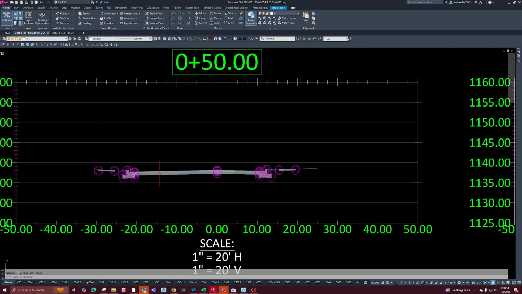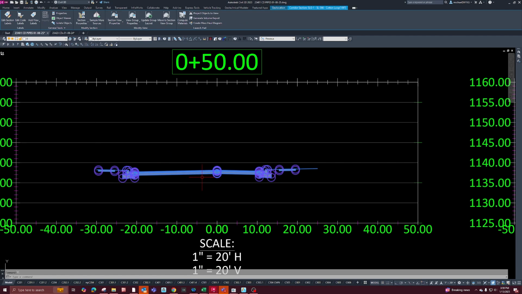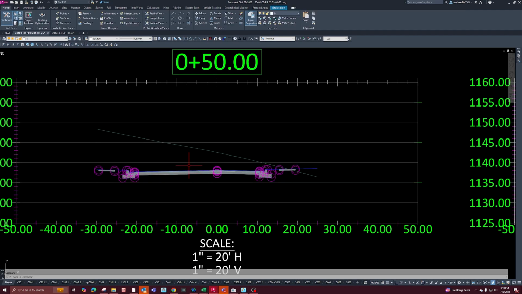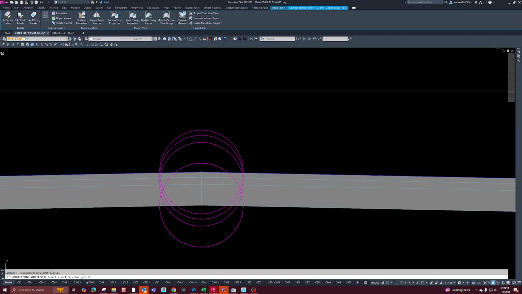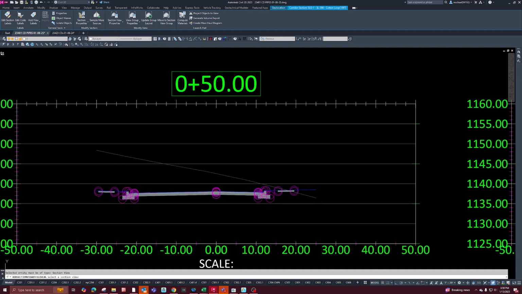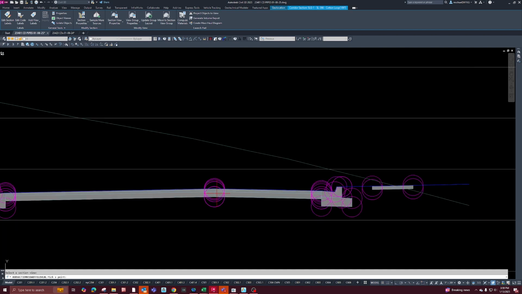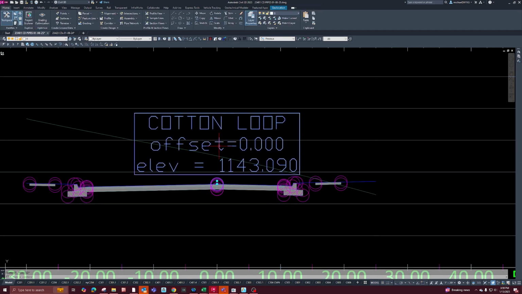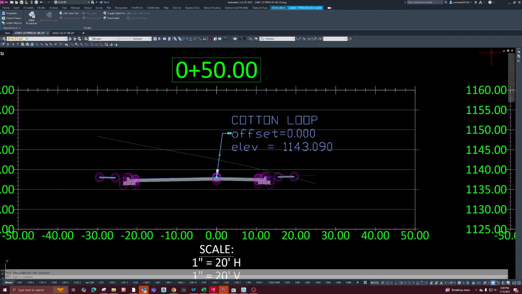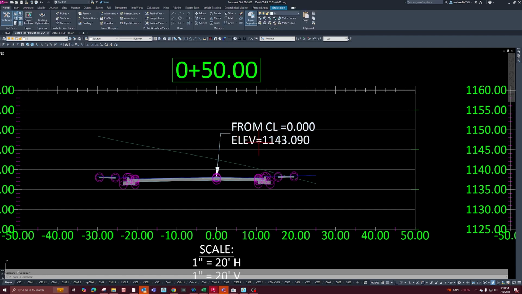So now we want to add the labels to it. So if you select your cross section there, here's the existing surface, and this is the proposed cross section as well as the surface. Add view labels, offset elevation, and then you want to label it here on the center line. Put it in the drag state, and then change. So now it's saying over 0 feet from the center line, and that's the elevation at that point.